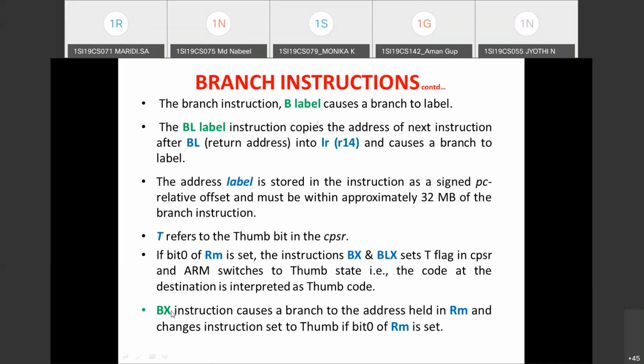Then coming to the BX instruction, it causes a branch to the address held in Rm. You know, for B and BL the operand is a label. For the BX instruction, the operand is a register. So whatever the address held in the register, to that the control will be transferred. That means PC will be loaded with the data held in the Rm register, and it changes the instruction set to thumb state only if bit 0 of Rm is set. That is, Rm AND 1 is the operation performed to change the status of the T bit. So if the least significant bit of Rm is 1, then the T bit will be 1, otherwise the T bit will be 0.